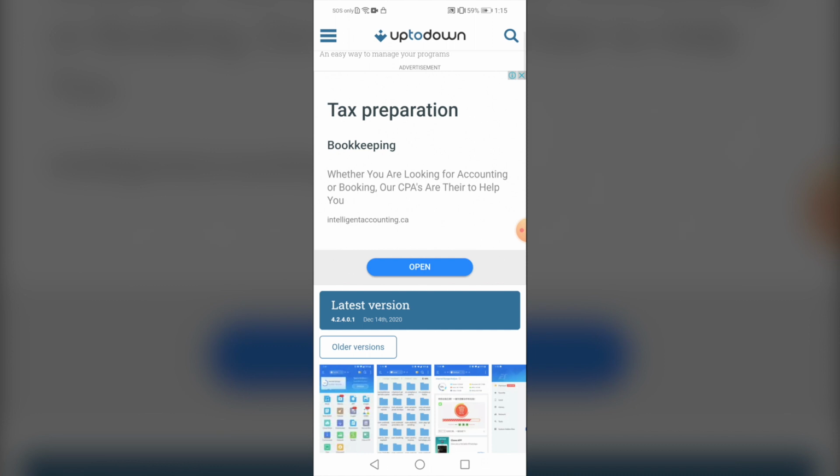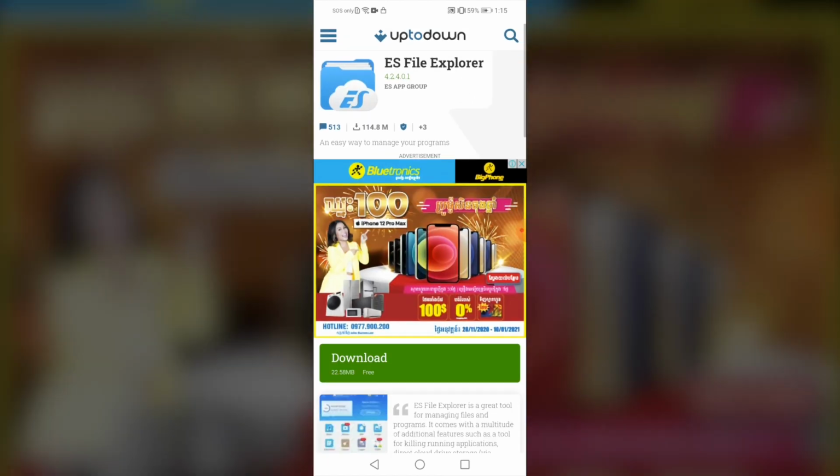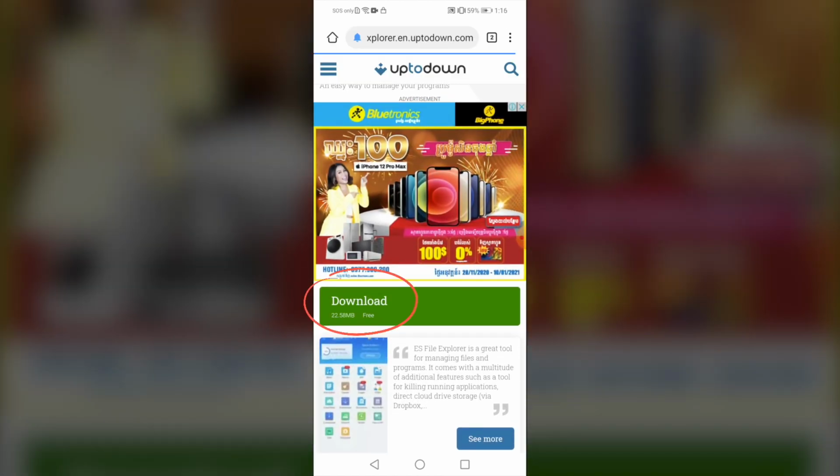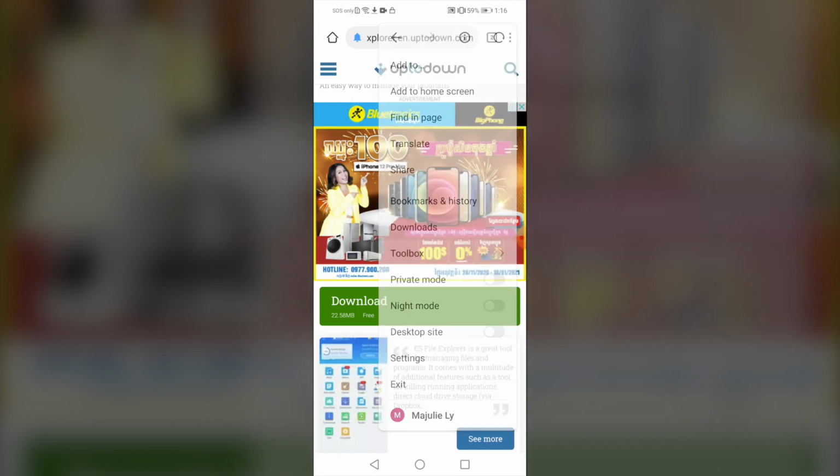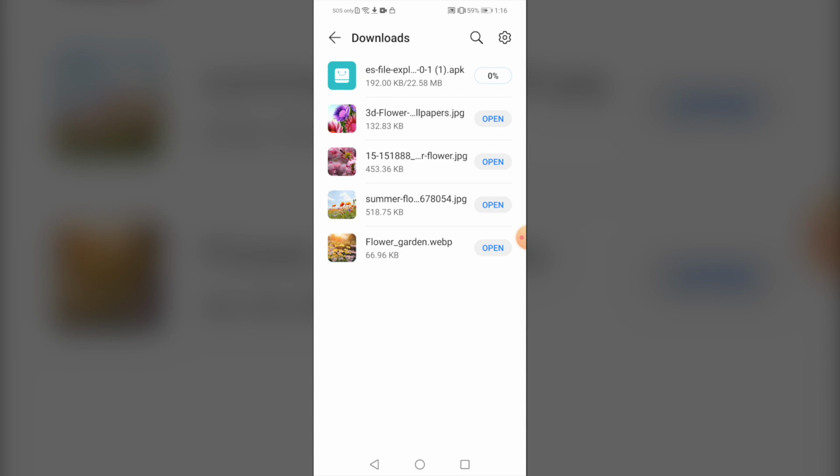Select the latest version. And tap download. Tap on download over here and now add it to download list. So tap on the three dots on the top right. Tap on downloads. And as you can see, the app is being downloaded. So just wait for a few minutes. It depends on your internet speed.